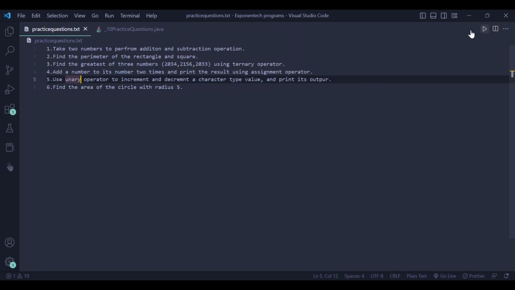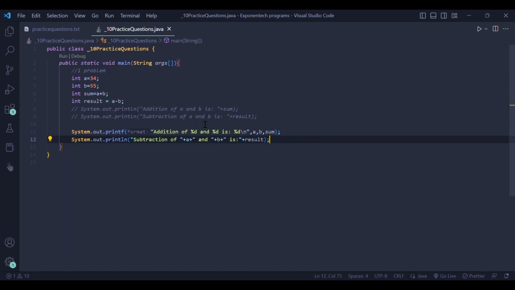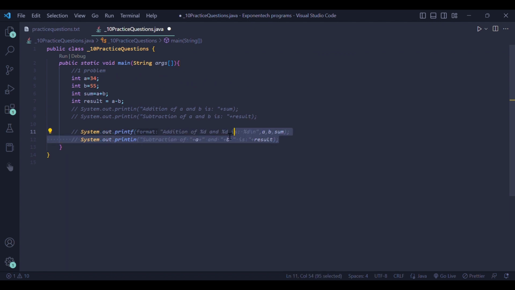What is the next problem? Find the perimeter of the rectangle and square. Okay, let me comment out all these lines.